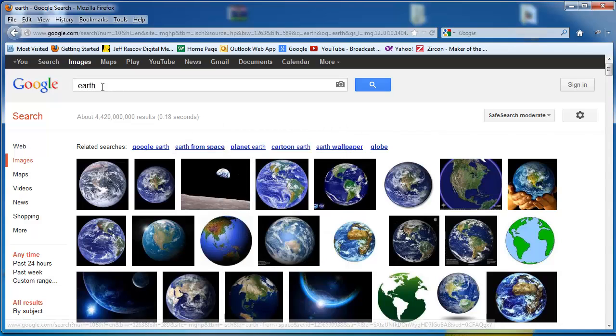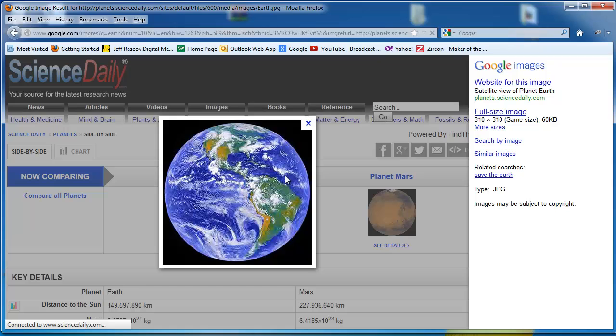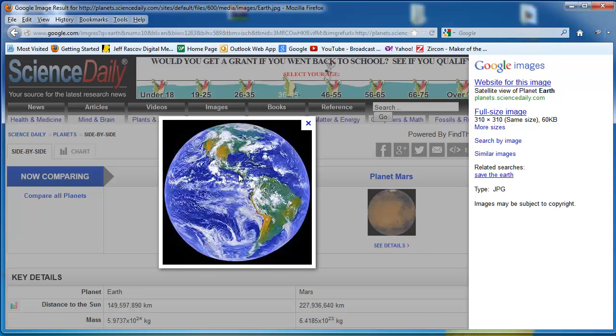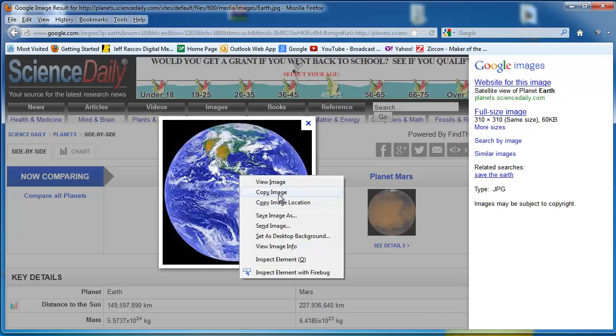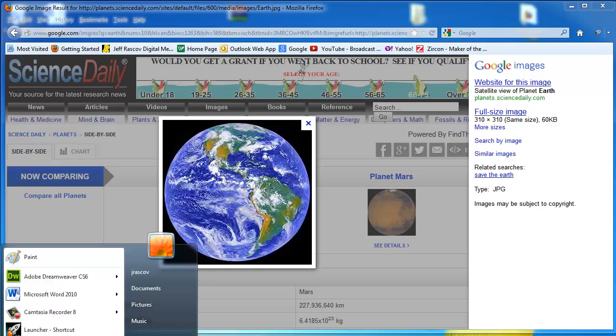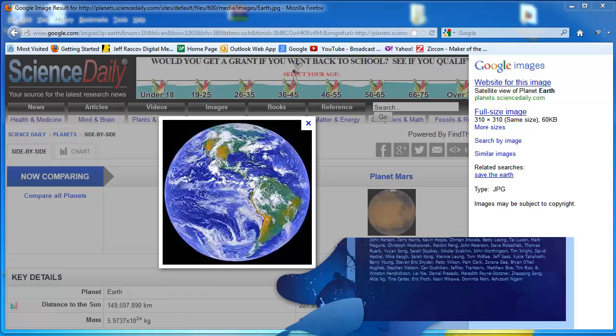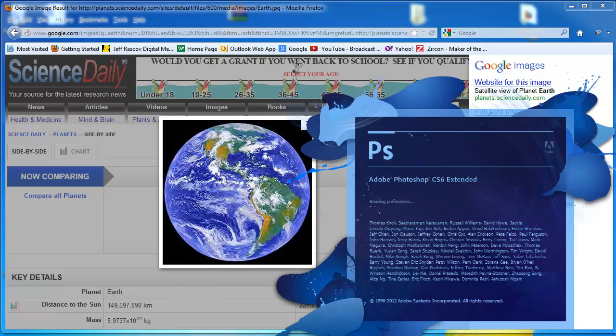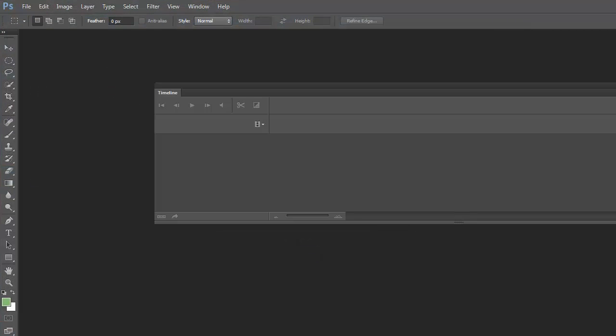As I'm going through Google Images, I can just find the image I want. If I click on it, it'll take me to the main image, and if I right-click on it, I can say Copy Image. Or you could use Save Image As and save it on your computer. I'm just going to copy the image by right-clicking and saying Copy Image. Then I'm going to go into Photoshop, and once I'm in Photoshop, I'm going to make a new document and put it in there.